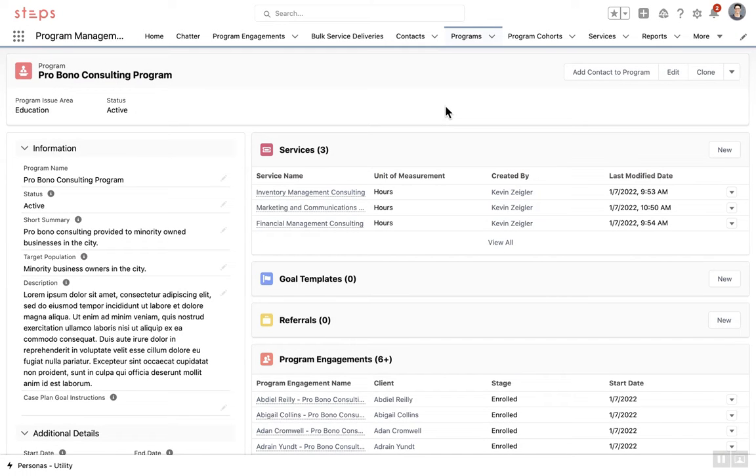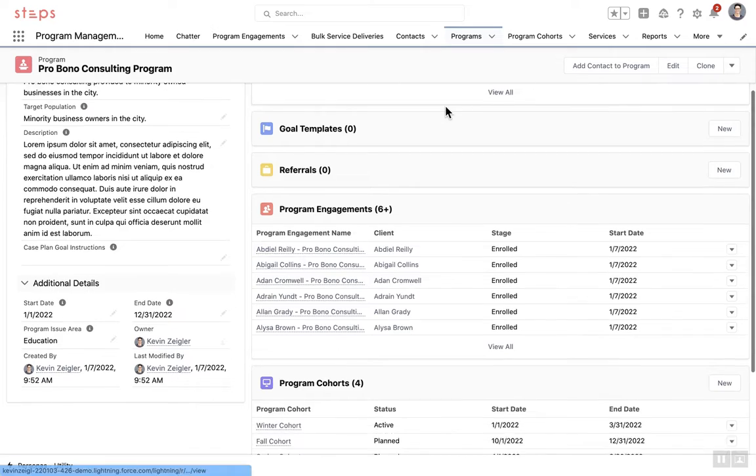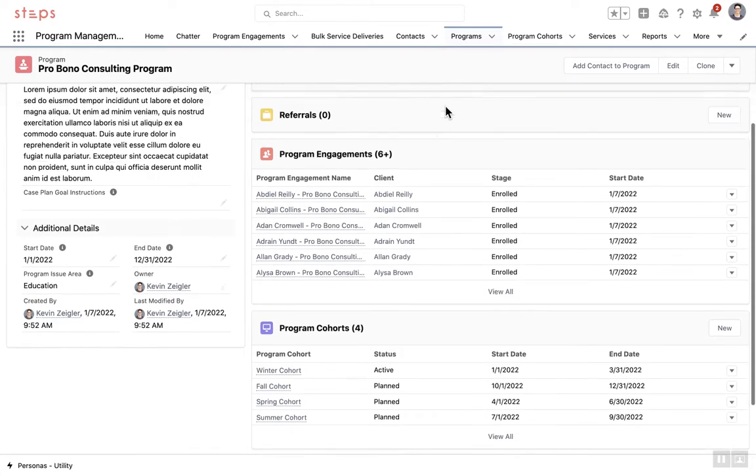All right, I am on my program called the Pro Bono Consulting Program, and this program provides professional services consulting to minority-owned businesses in my local area. You can see here I'm on the program record. I have a number of different services that I provide, my program engagements, my program cohorts.